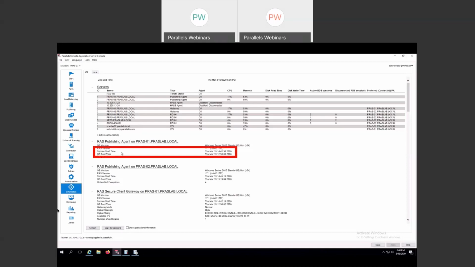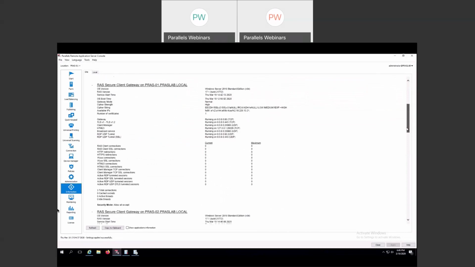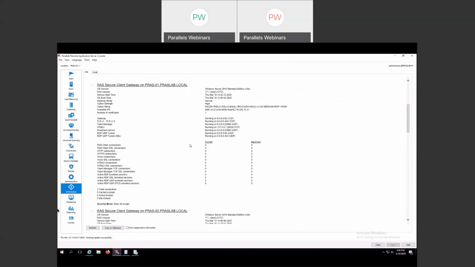But if I scroll down and look at a bit closer to it, I can see that the services started at this time and date, and that was also the last time that the operating system booted. So I can see how long it's up, and that if there's any unhandled exceptions or anything like that going on. And I can do that for all the components across my entire farm.